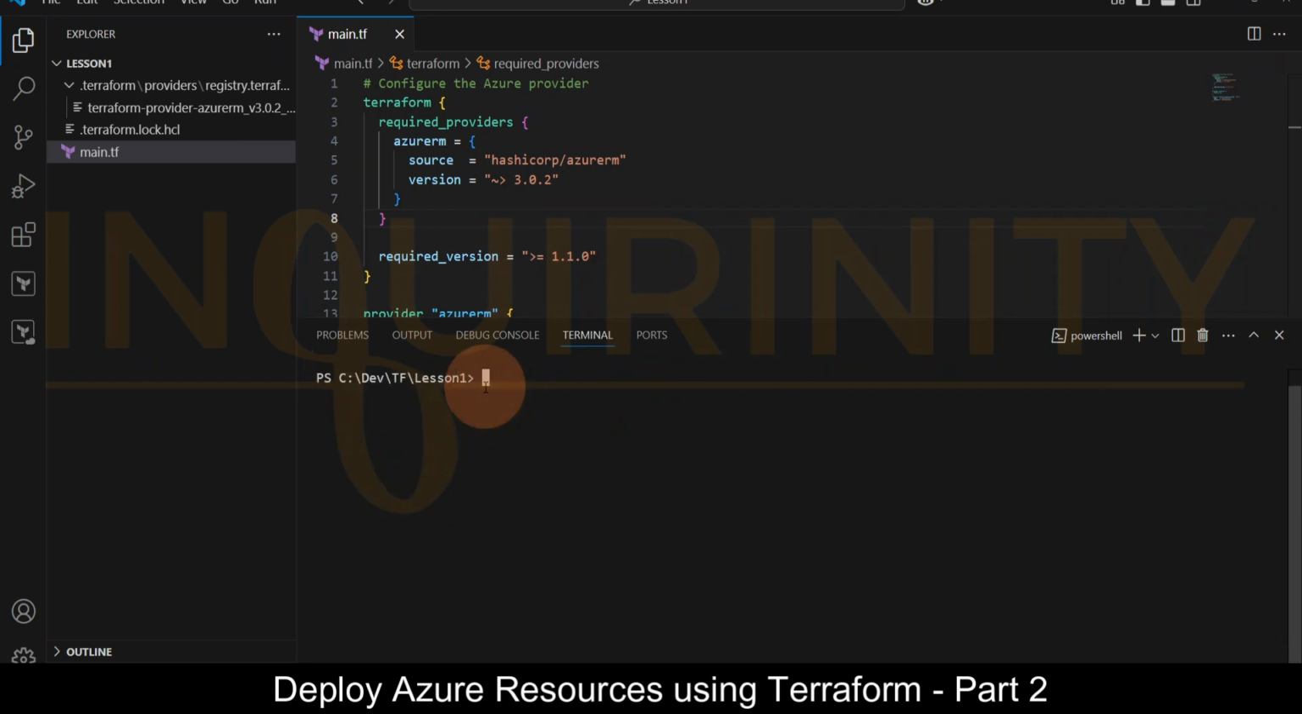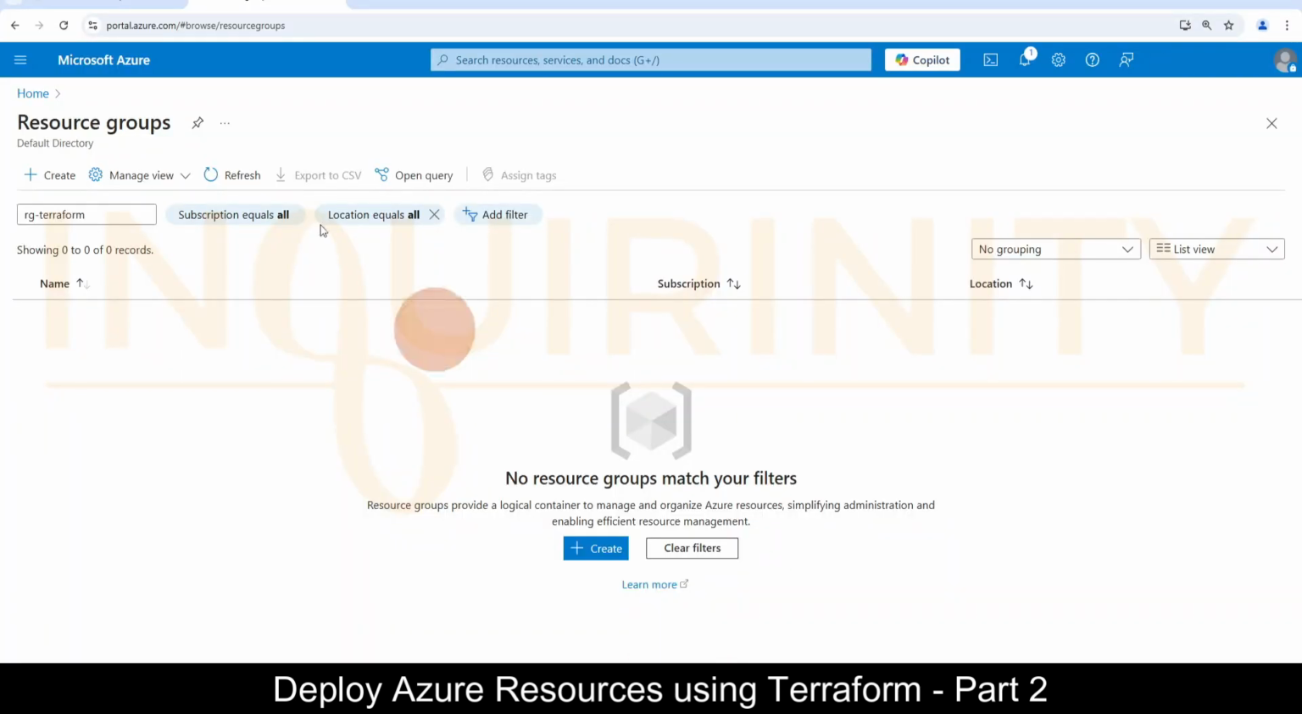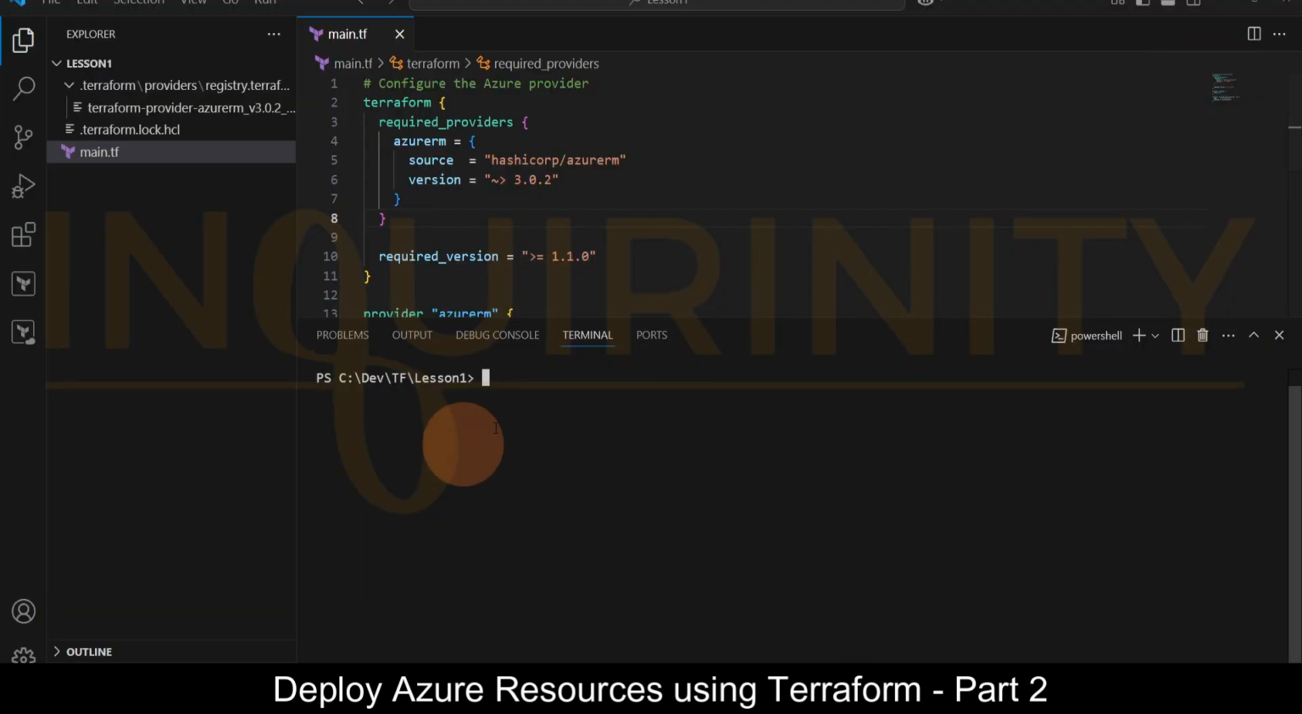Before we type in the command terraform apply, let's go back to our portal and just refresh. There is no resource group with the name RG-Terraform. Okay, so it will be created soon once we run our Terraform command, terraform apply.